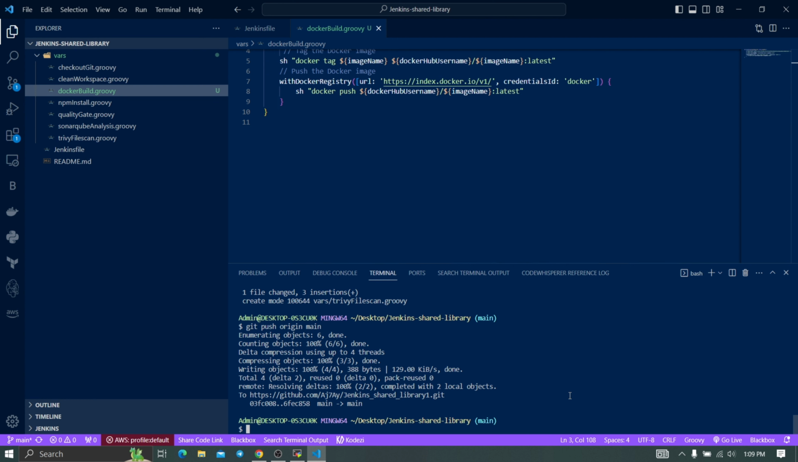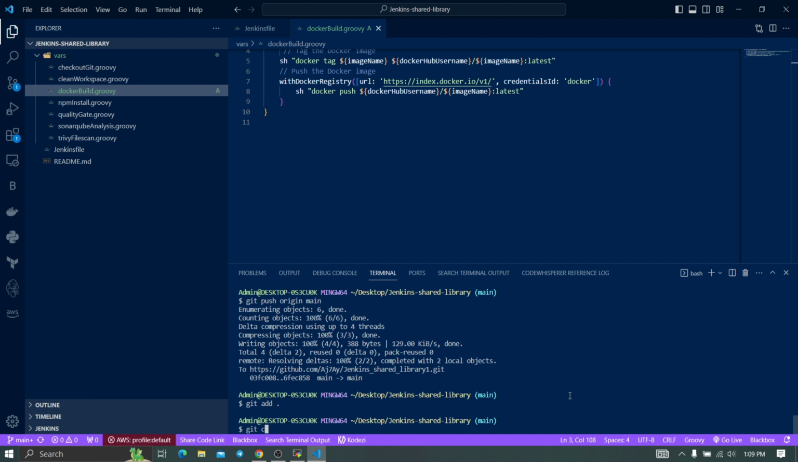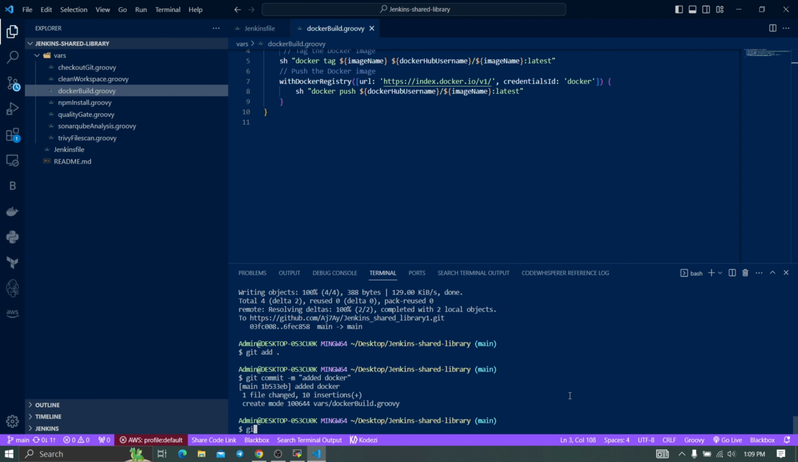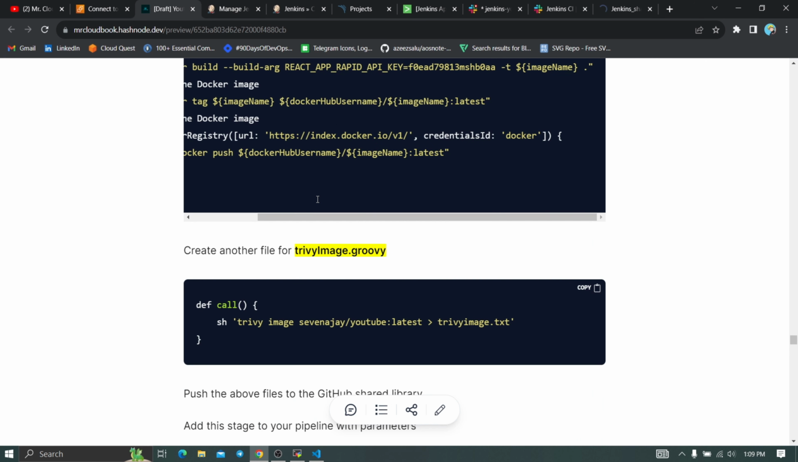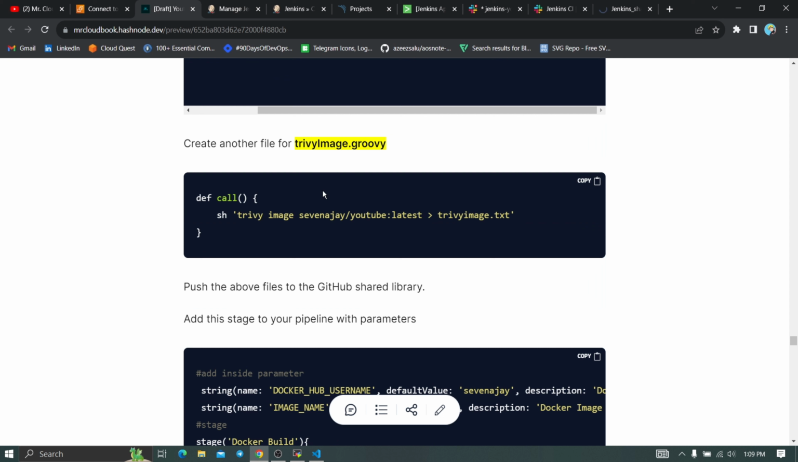So that is done. I added my key, and let's add this one, git add dot and git commit -m added Docker. Okay, push origin main. So it will push our Docker build stage. Okay, so meanwhile I am going to run this image, right?